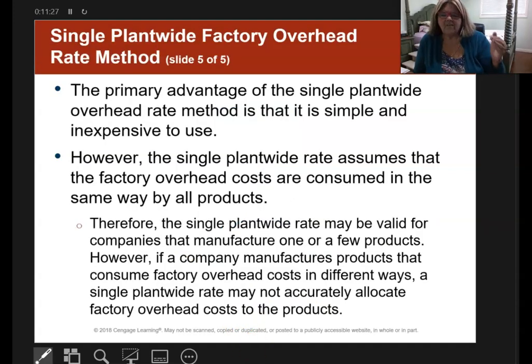So the biggest advantage to this method is that it's very simple and inexpensive to use, but the problem is it makes the assumption that all factory overhead costs are incurred in the same way by all products. Now that's not necessarily going to be the truth, and we're going to see that in video 2 when we take a look at the other allocation methods. So this concludes video 1 of chapter 4, 8, or 18.